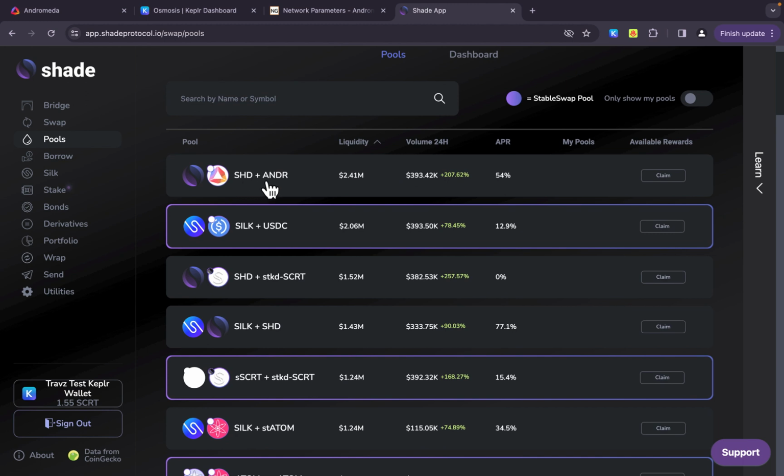You've got SHD plus Andromeda, and this is what liquidity providing is all about. You're going to provide the equal amount dollar-wise of two different tokens. One is going to be SHD and the other is going to be Andromeda. Again, you can swap for SHD here as well, so that's not a problem.